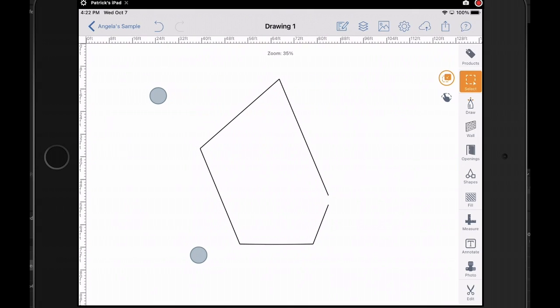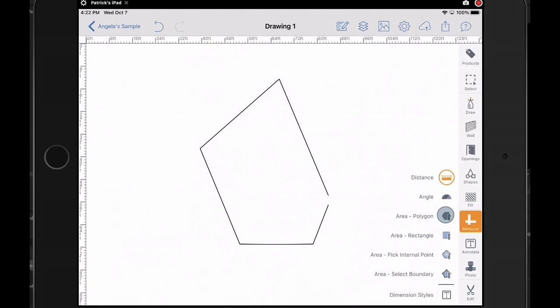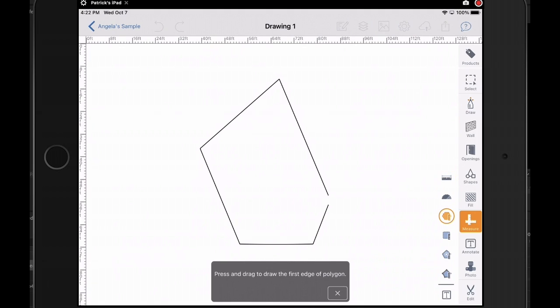I want to show one additional way. So for this shape, I'm going to show two different things. One, if for some reason you don't have a sealed object, and obviously mine is not sealed in that lower right corner, or if you have an odd shape, you can use our measure tool, our area polygon, to affect that same kind of fill that we just did.